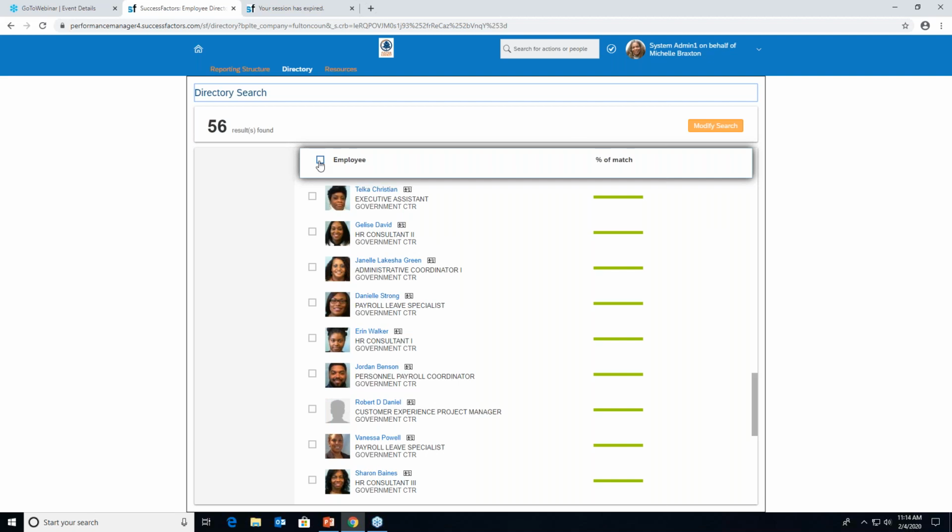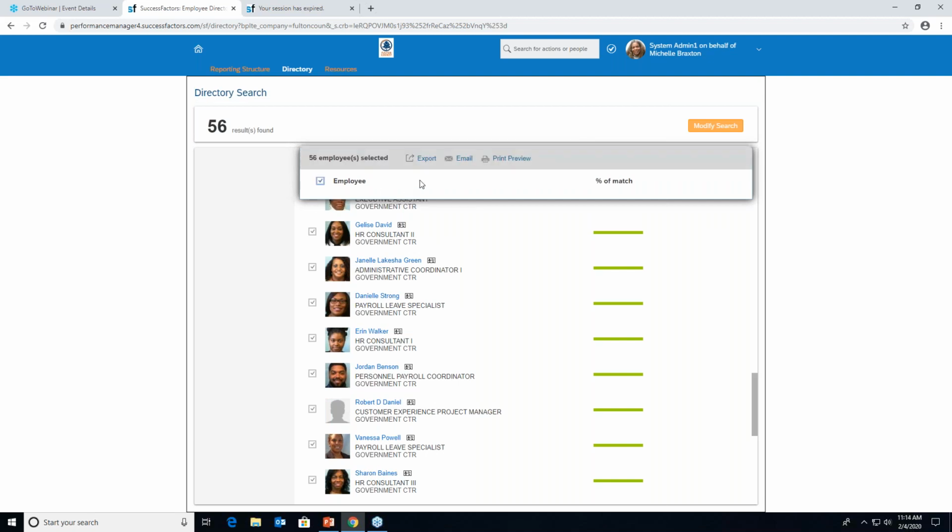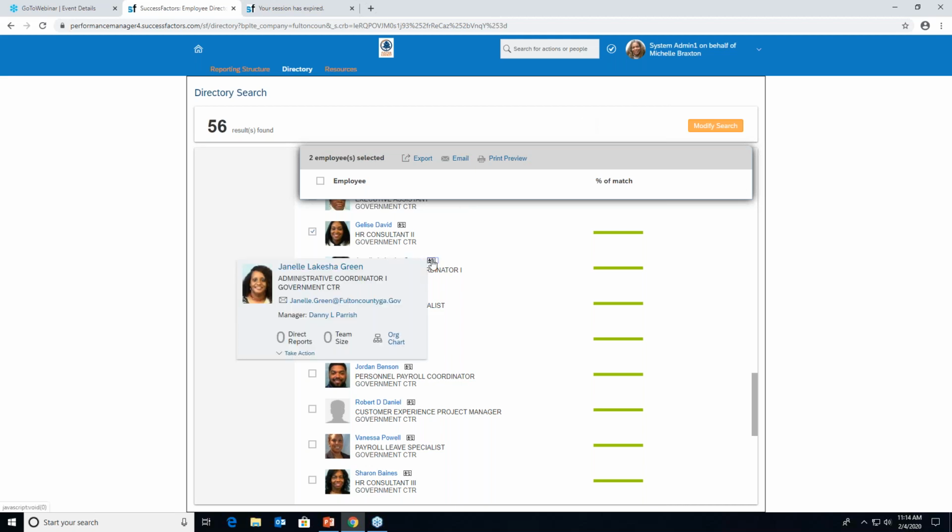Now, if I check this box to the left of employee, I have some more options to be able to export the list of anyone's name who I have checked. I also can email the names of anyone who I have checked, and also can print that information. If I only want to select two of those people, then I can select those two as well. One thing similar to the reporting structure, this Rolodex card to the right of that individual allows you to pull up that business card again too.